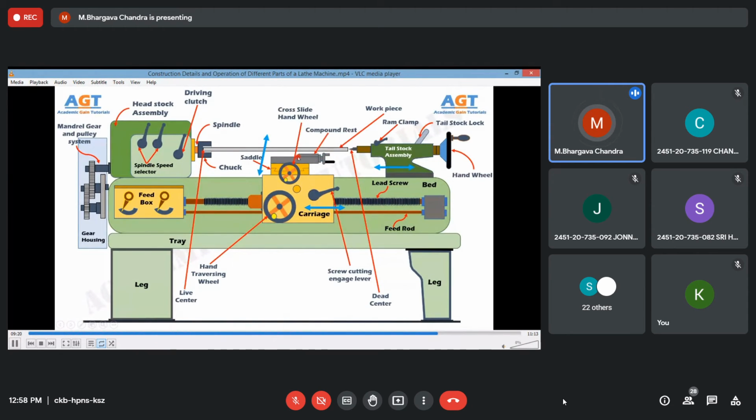Then you have a compound rest to create an inclination of the tool bit with respect to the workpiece laterally. By rotating this compound rest, you can adjust the inclination of cutting. So there is a protractor available on top of the saddle and cross slide. You can adjust the angle of the tool bit against the axis of the workpiece.